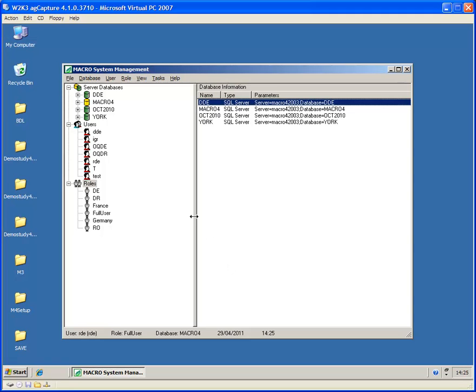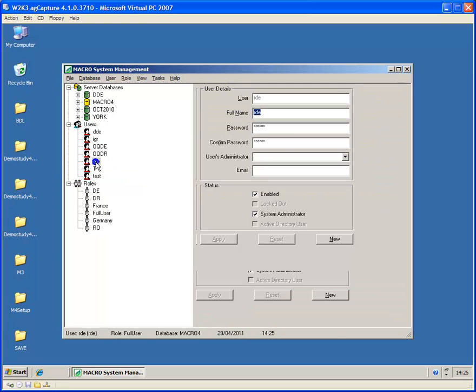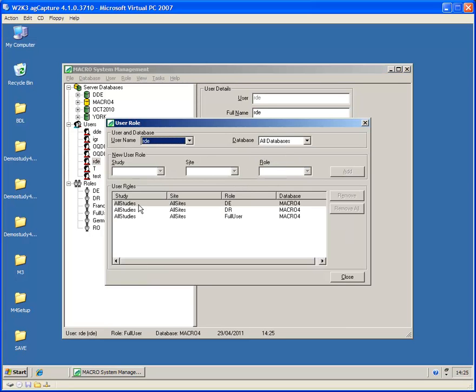First, let's have a look at what roles my user RDE already has. So I right-click the RDE user, and I ask to see the user roles. I can see that currently the RDE user can log in as a full user and see all sites and all studies in the Macro 4 study. I also have a DR role, also for all sites and all studies, and a DE role for all sites and all studies.